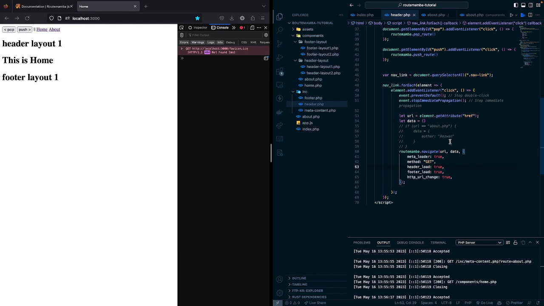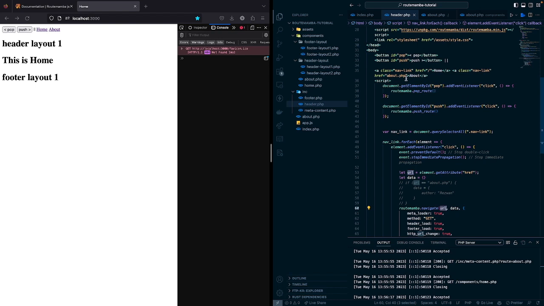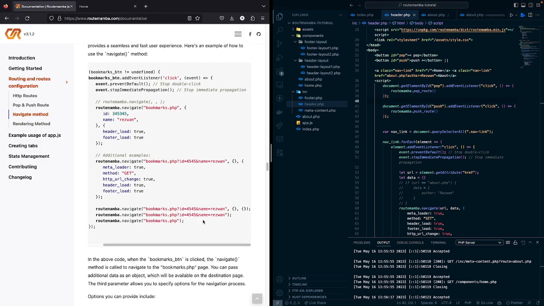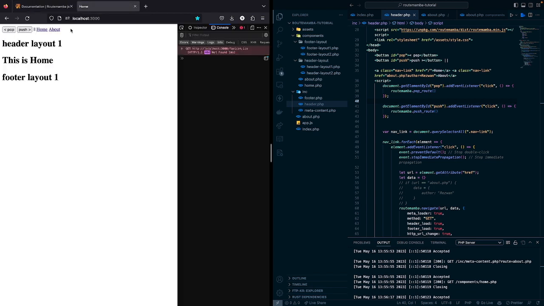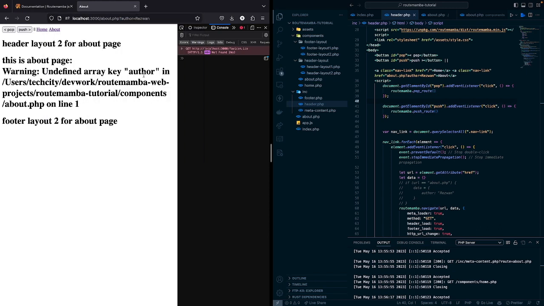You don't need to pass data here by default. Okay, what you can do, suppose you have a URL, right? Now URL, where's the URL? There's the URL. So you want to just pass here author equal to reg1. If you pass like that, actually you can pass any data here. So if you refresh it and click on about, it will automatically load author, right? So undefined key author.